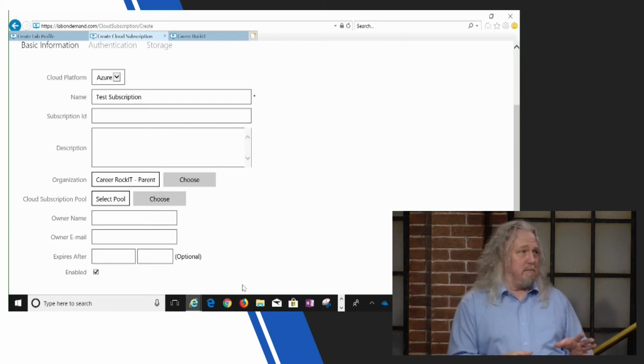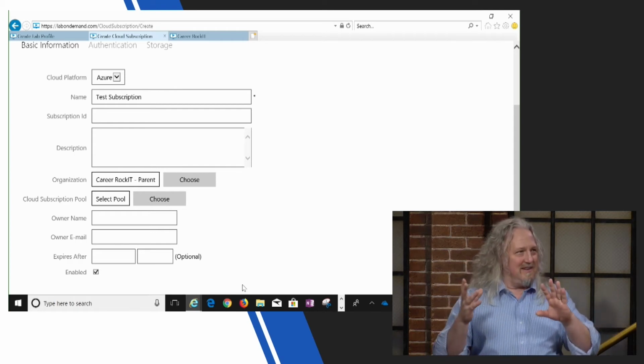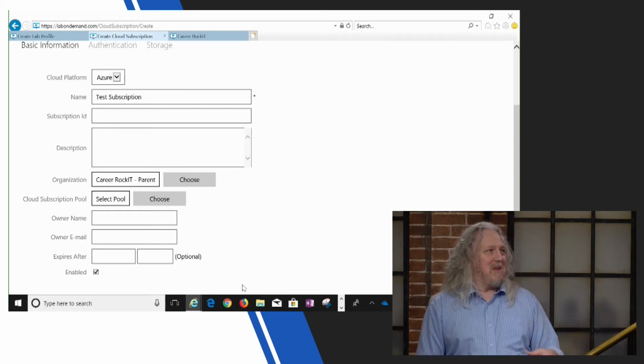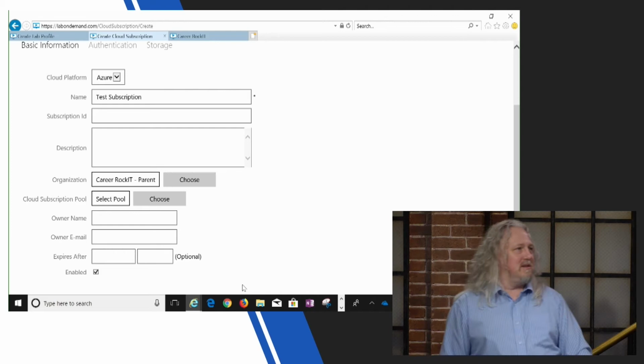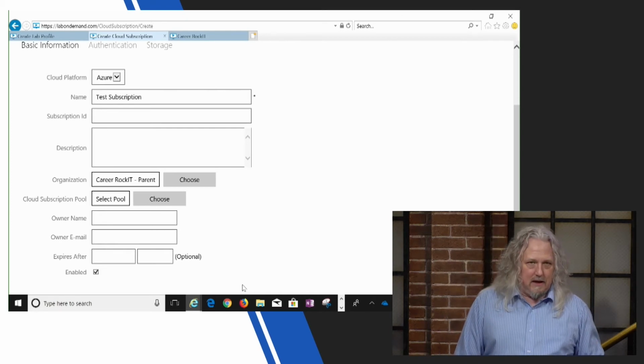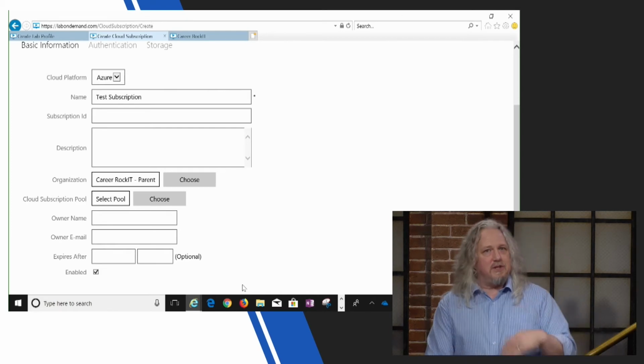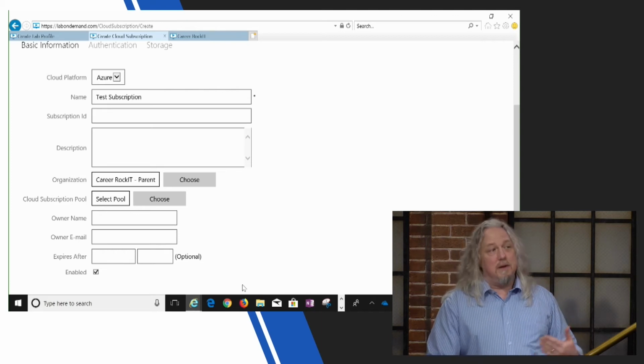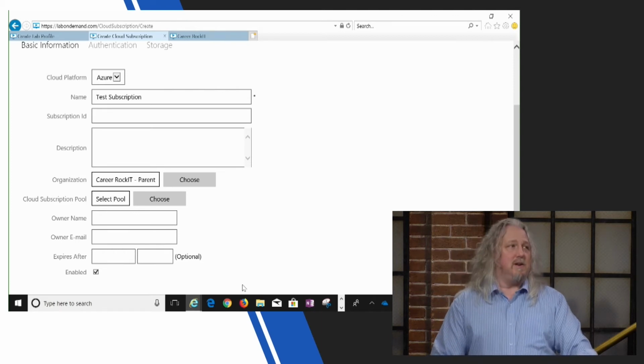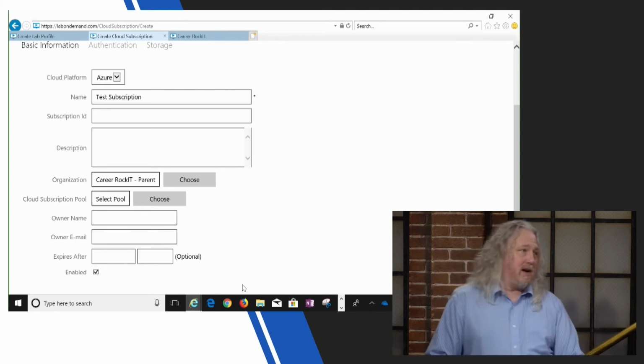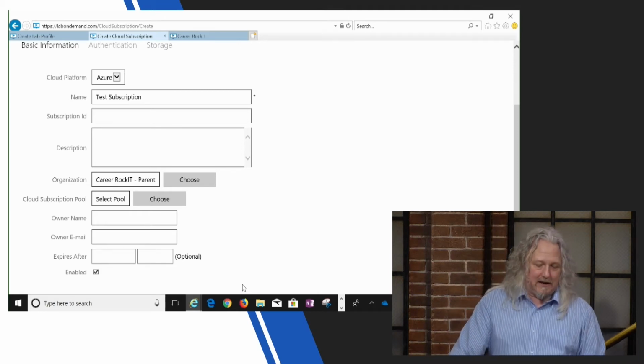Because there's more to a subscription than just a subscription ID. There's also the storage locations and the other pieces of information. So this is not something you typically set up for a very short temporary time, but it is something, and it's really nice to have the functionality to be able to put in the expiration.